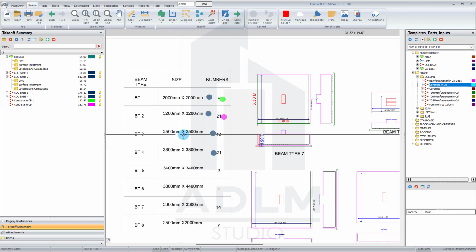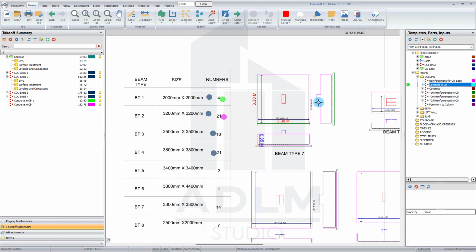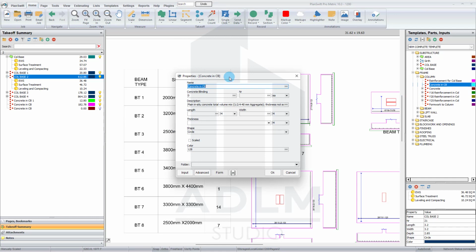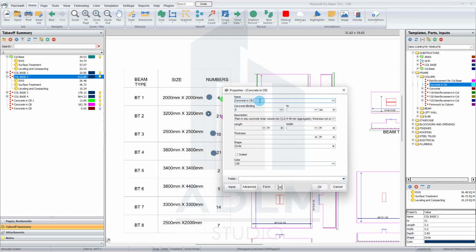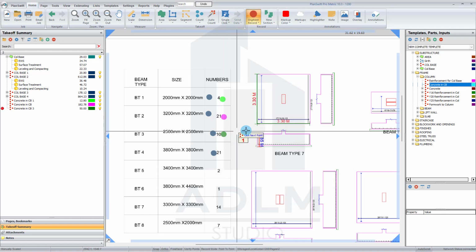Now for the third one, which is column base 3, just turn this on. Once you turn this on, that's for the third one. The number is 10. The length is 2.5 and the width is also 2.5. As easy as that. Then the thickness is 0.8 also. Once you've done that, you have this for the third one here.